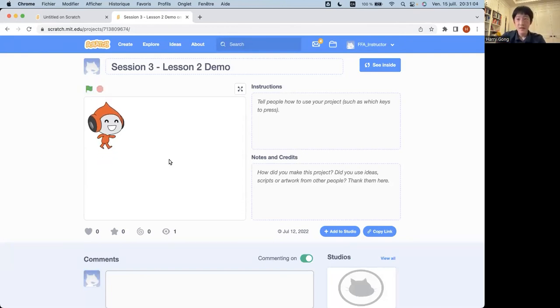So this is a demonstration of the project that we'll be trying to create next week. This player character interacts with the user using the arrow keys, the up and down arrow keys to move. And whenever the user presses the space bar, it launches a ball that travels across the screen.